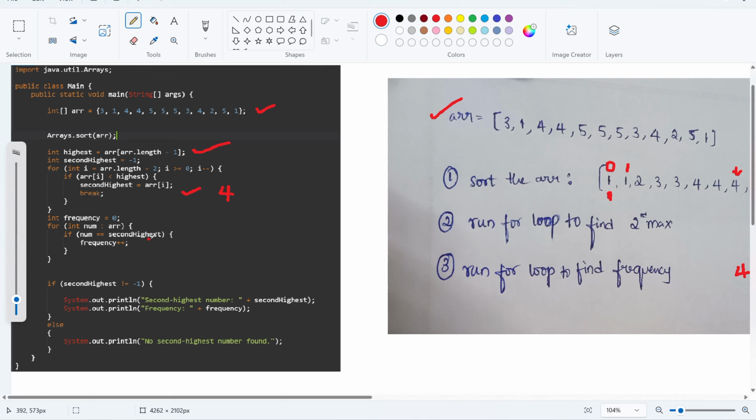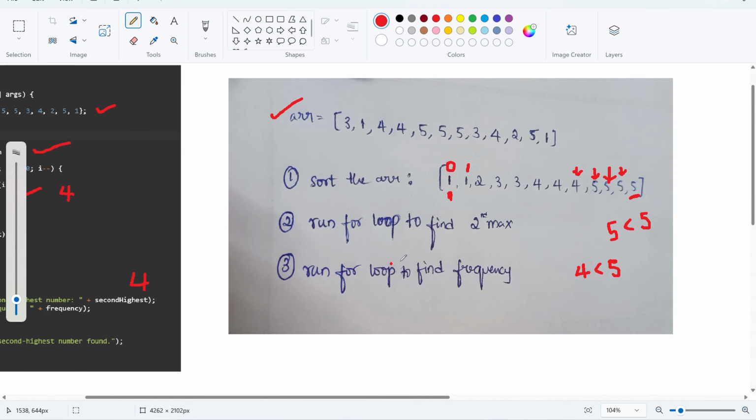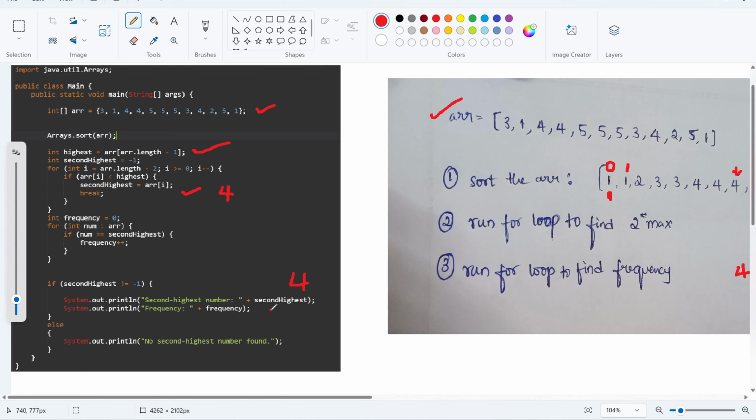If num equals the second highest, what is it? 4. If num equals 4, then the frequency increments. In that way the count will be incremented. It runs through the entire array and increments its count. See, if the second highest is not equal to -1, then it will print: the second highest element is 4 and its frequency is what? How many times has 4 repeated? 1, 2, 3, 3 times. So your output must be 3, right? What is the frequency of 4? 3. Okay, if it equals -1, there is no second highest element found. That is what you have to print.